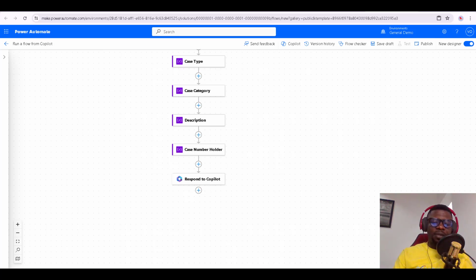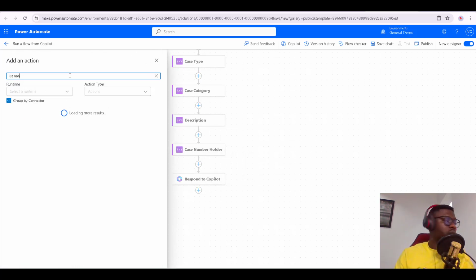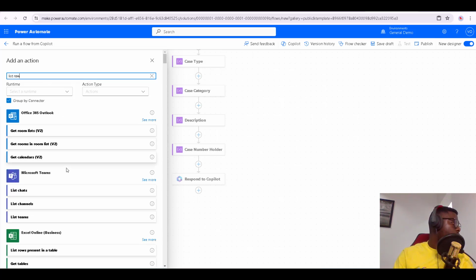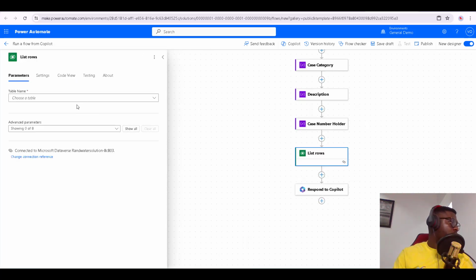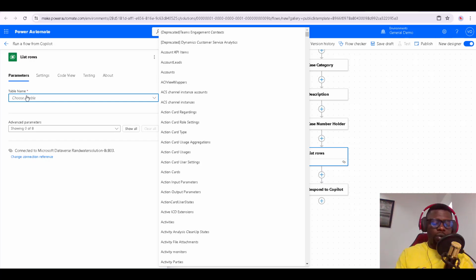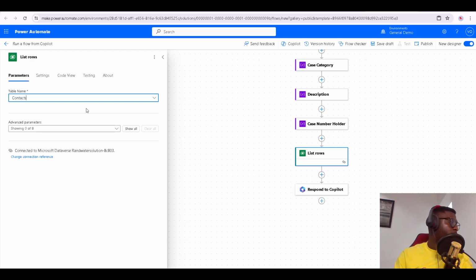So now the next is for us to get the customer profile so that we could use it. How we're going to get the customer profile is we're going to be using the list rows action. Then I'll just click here and click on add action. So I'll say list rows. Yep, and I'm looking for that in Dataverse. So this is the list rows. Now the table I'm looking out for is the contacts table. Yeah, this is contacts, right?